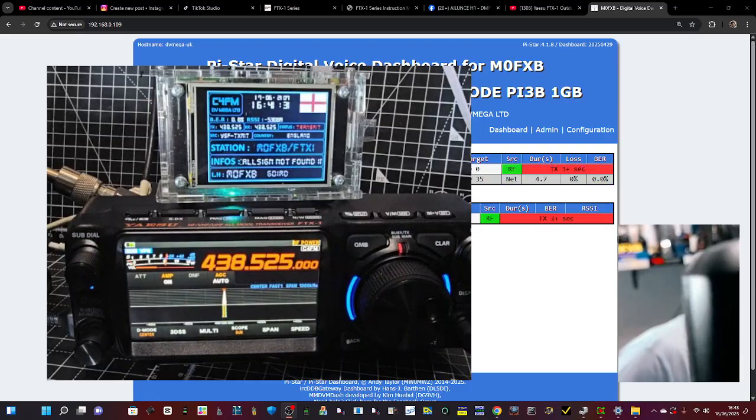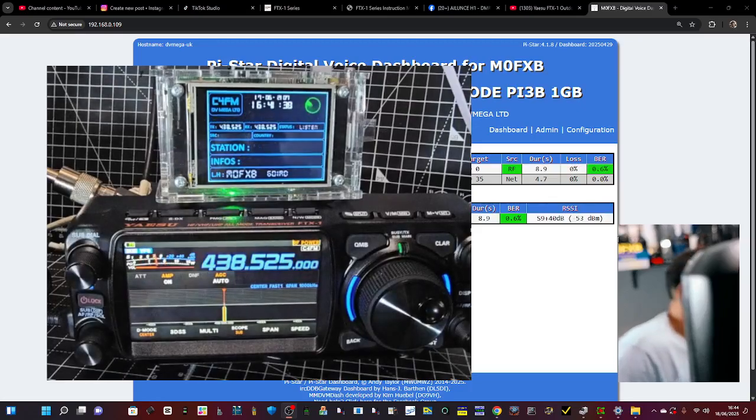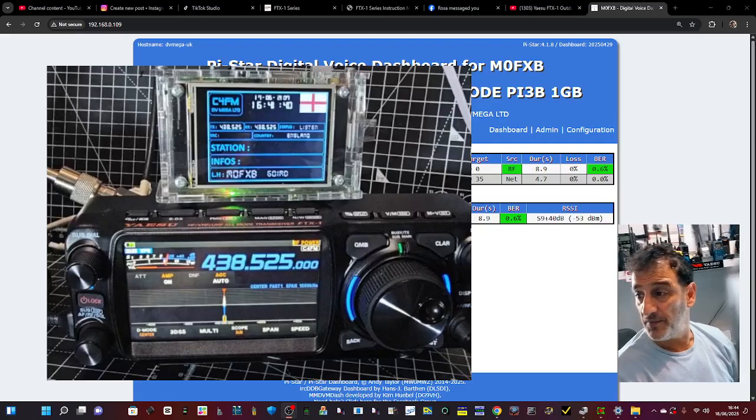G0OMD, yeah, how you doing? M0FXB testing out one of these FTX1s. Back to you. Sounding good.